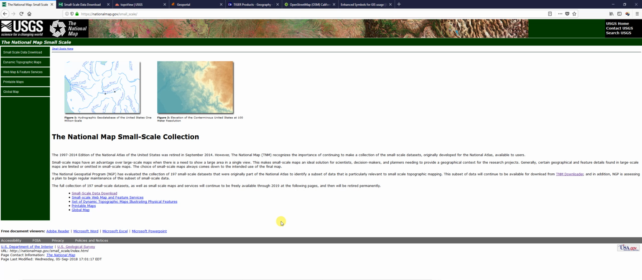Right? Every bit of data we're working with, it's a representation of the world. Right? It's not the actual world, and we've shrunk it down to be able to put it on a computer screen or a piece of paper or whatever.